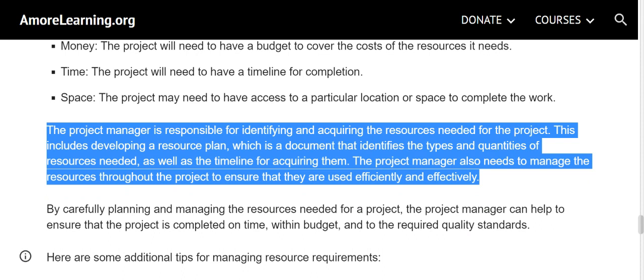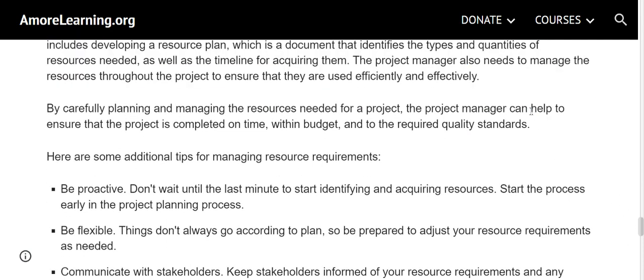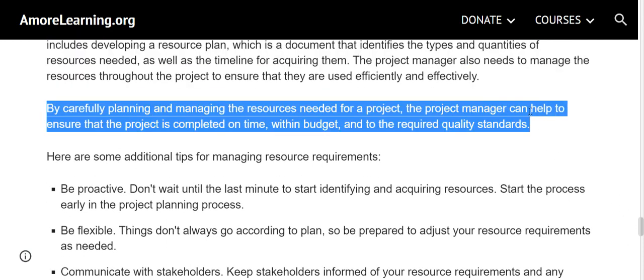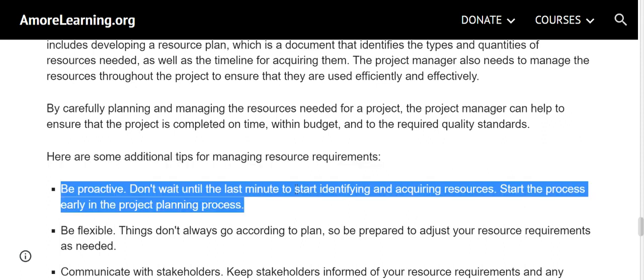The project manager also needs to manage the resources throughout the project to ensure that they are used efficiently and effectively. By carefully planning and managing the resources needed for a project, the project manager can help to ensure that the project is completed on time, within budget, and to the required quality standards. Here are some additional tips for managing resource requirements.